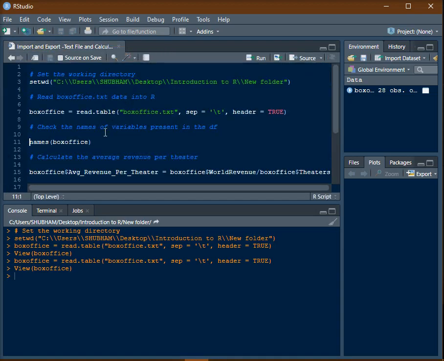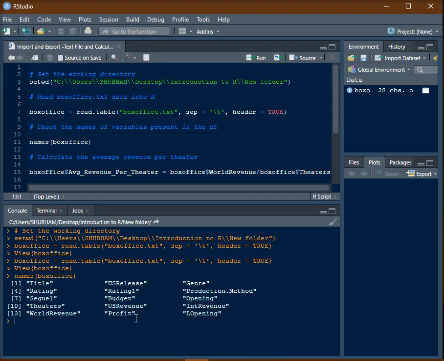Now we will quickly check the different column names present in the file box office. There are 15 columns right now, indexed from 1 to 15.